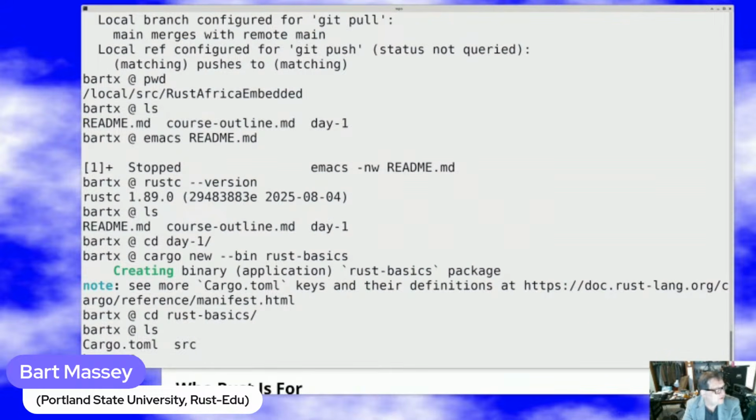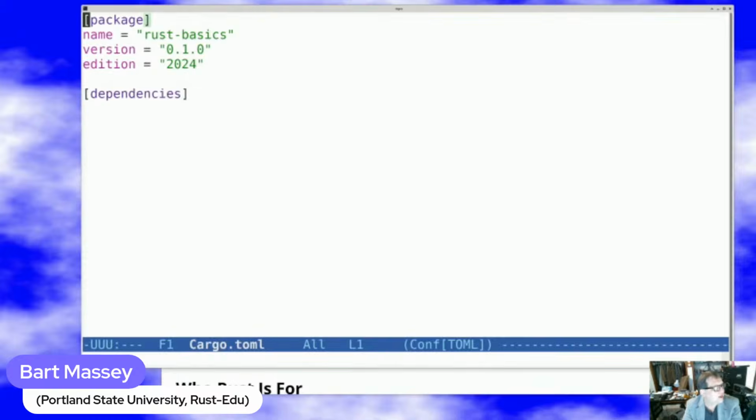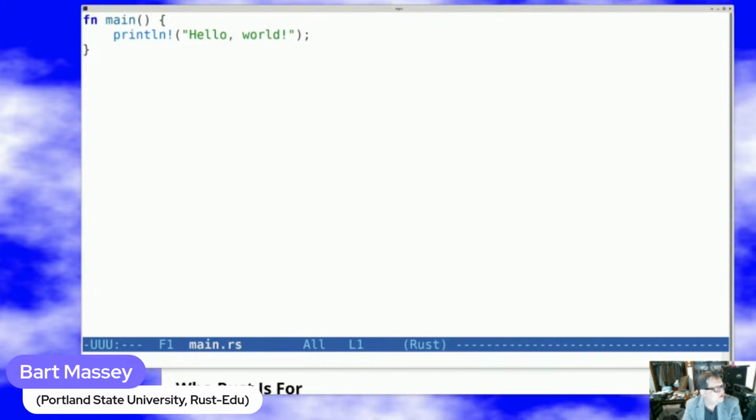You'll notice that when Cargo makes a new directory for code, it makes a file called cargo.toml. The cargo.toml is essentially the setup file for Cargo. And it also makes for us a default main. So this is a program. This is absolutely the normal Rust program. And it's a tradition since Kernighan and Ritchie to print hello world in some form.